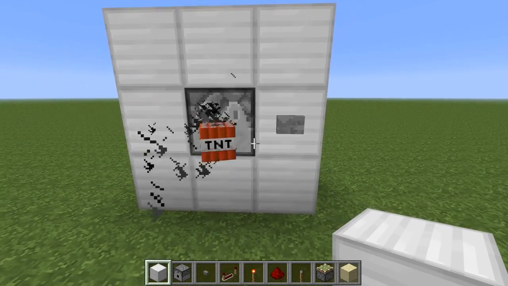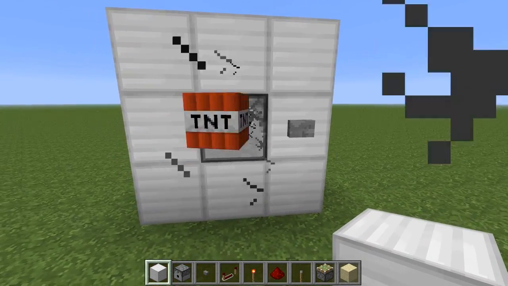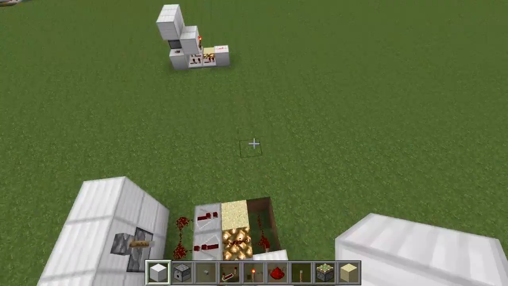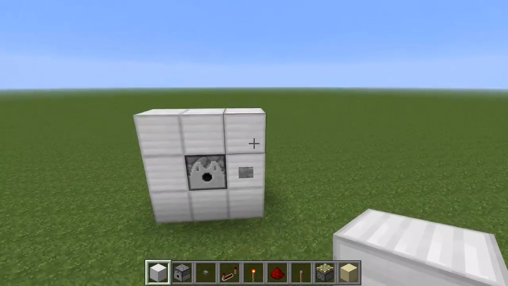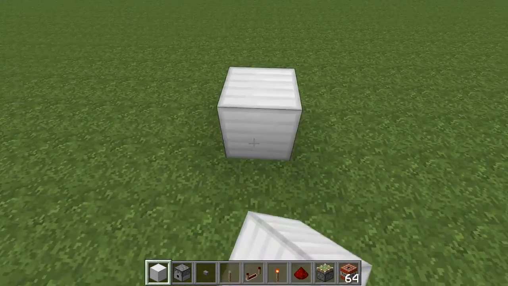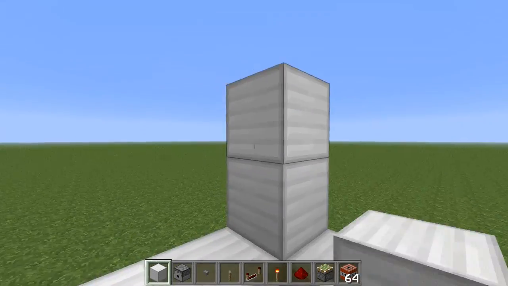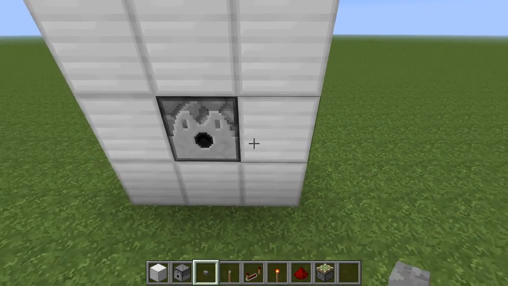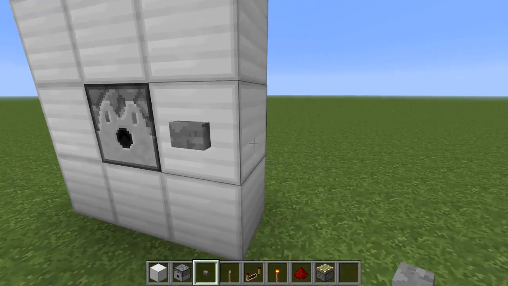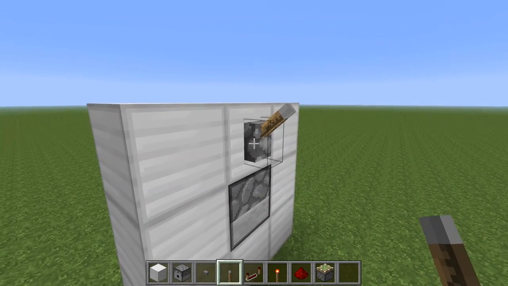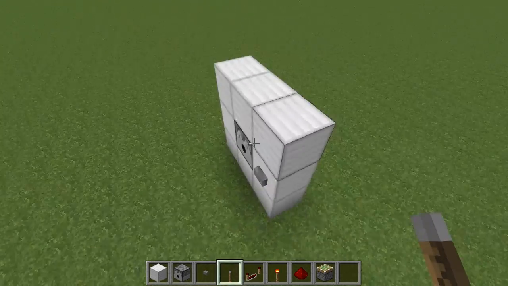You push, turns it on, push, turns it off. And it only takes one block further back, so I think it's a good compromise. So let's see how to build it. We're going to start with the front face, and we're going to put a button just to the side of the dispenser. And on the back, on the block above the dispenser, we're going to put a lever and turn it on.